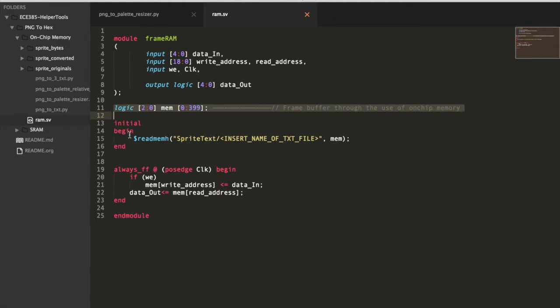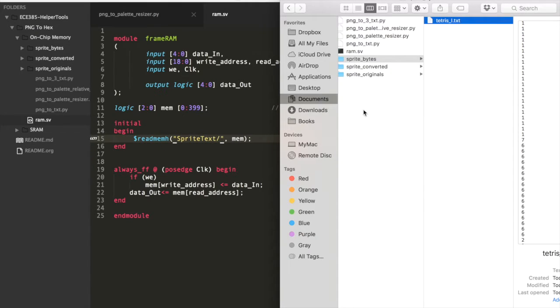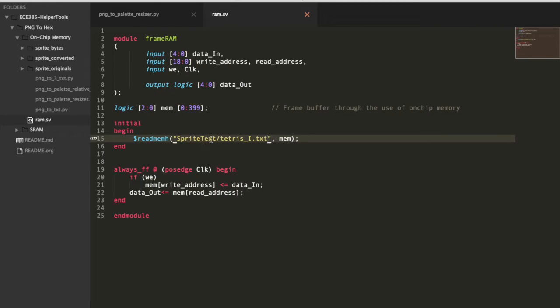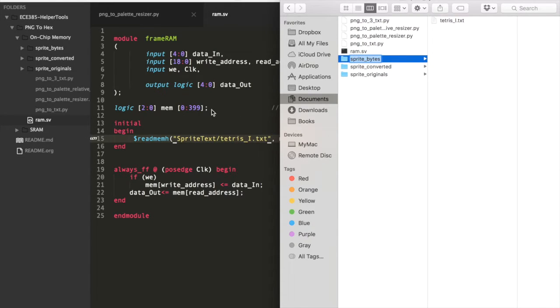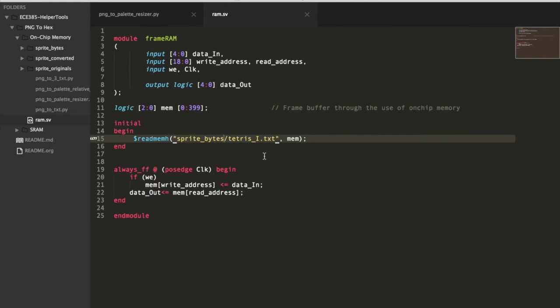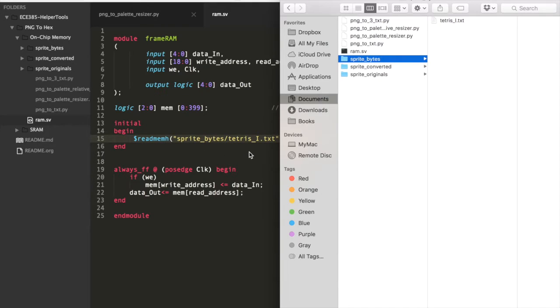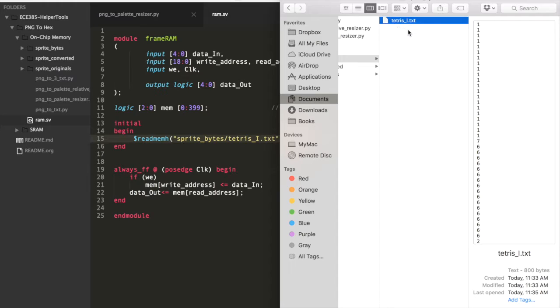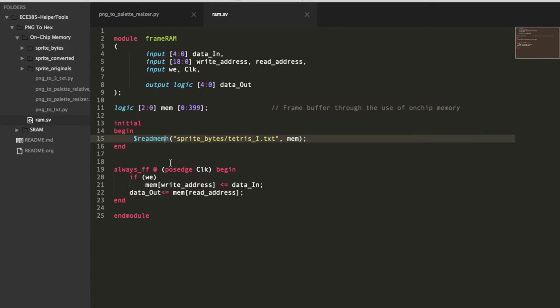Now all you need to do is put this in a folder relative to wherever this ram.sv file is stored, and write the name of the file here. So we would do Tetris_i.txt, and we would do sprite bytes for this. And that's it. Now this is ready to go. What happens here now is readmemh will read your hex values that are stored in Tetris_i.txt, and it will initialize your memory block with the values that you've provided it.